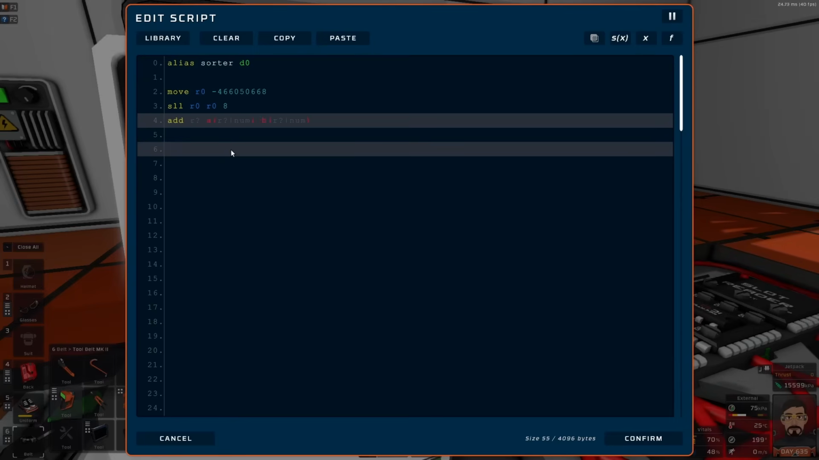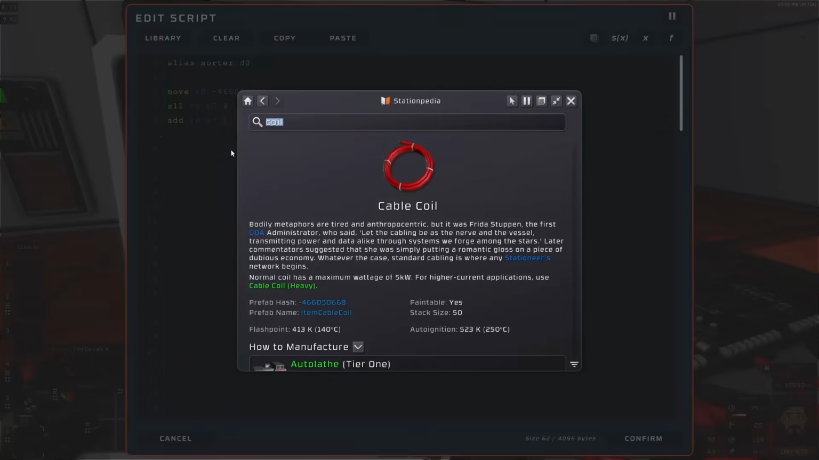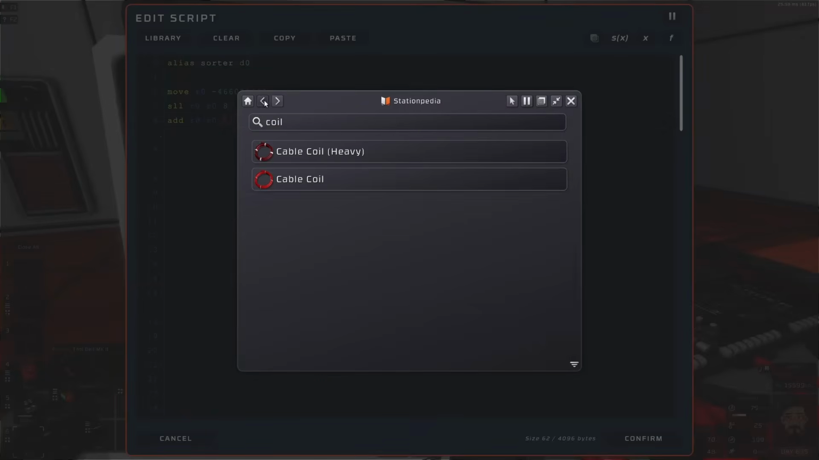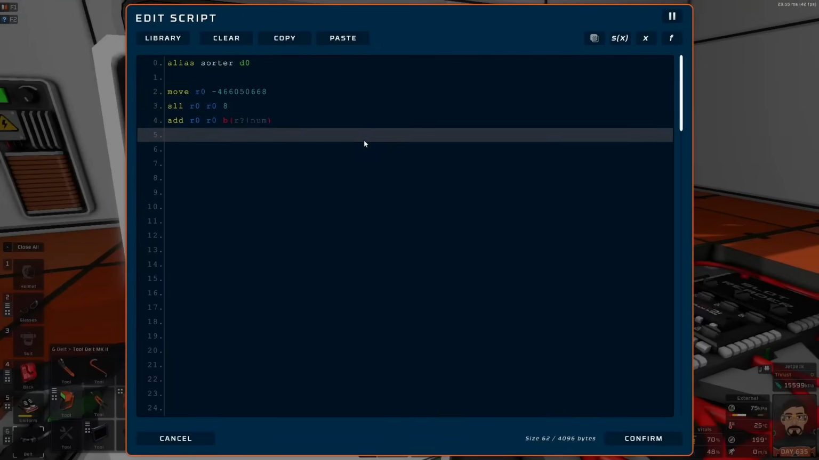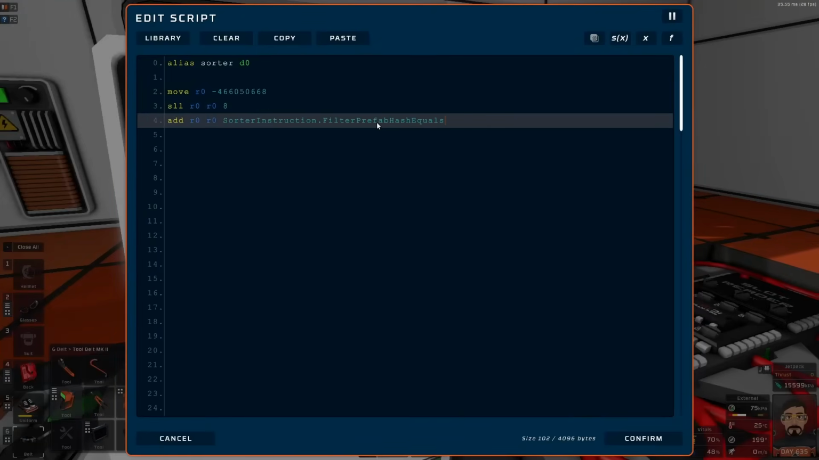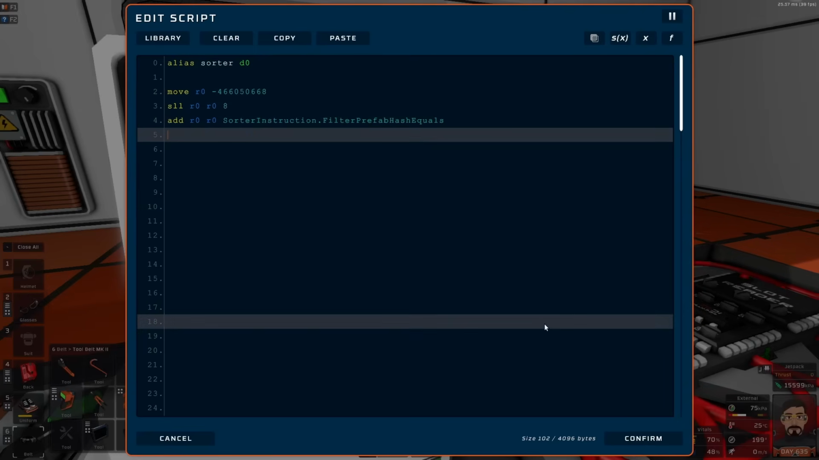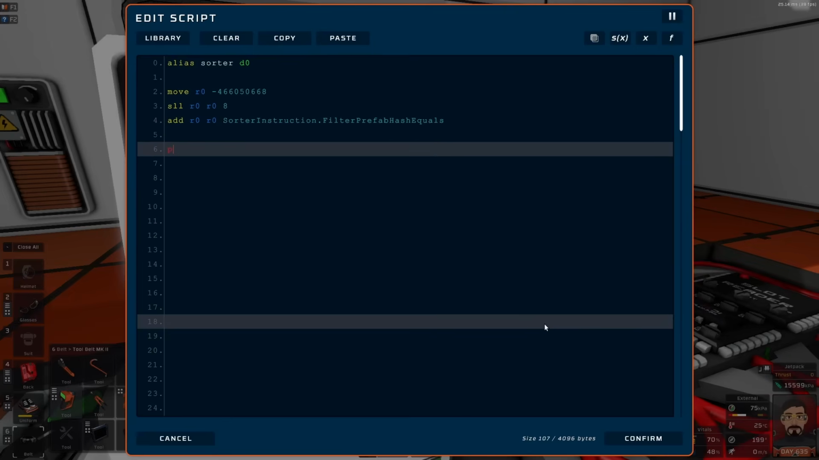So now I should just be able to add in the opcode. So we add R0 equals R0 plus our opcode, which is, I'll say we'll do it the right way, sorter instruction. Okay. So that tells us what we're doing. So anything that equals that hash should be sorted. So then we need to put that in there.